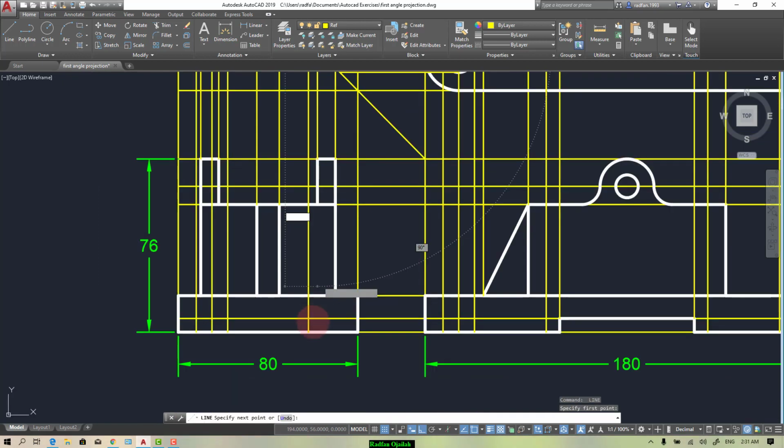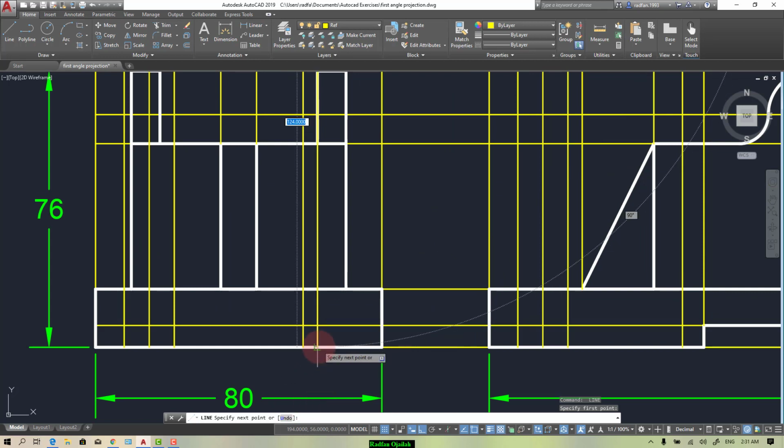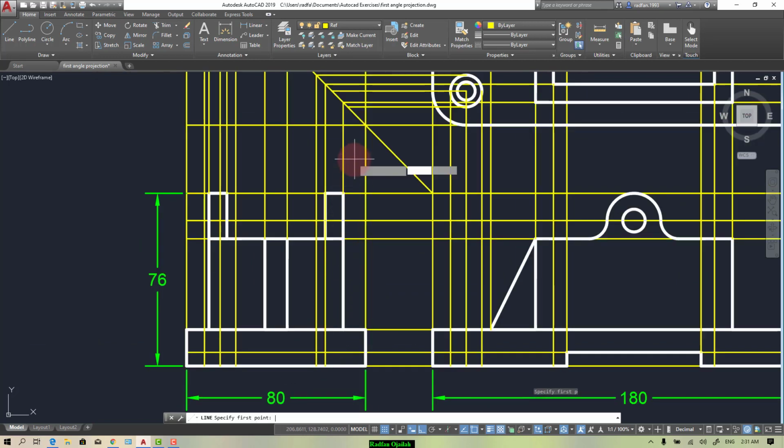As I told you, these lines are here to represent the hidden lines in the drawing. I have made one by mistake, this one. So we draw the correct one, which is this one. Okay.